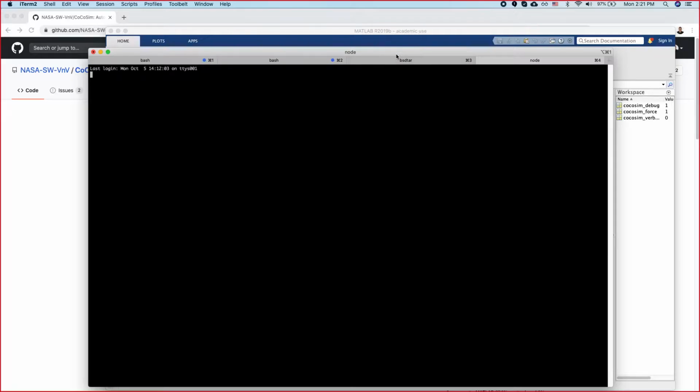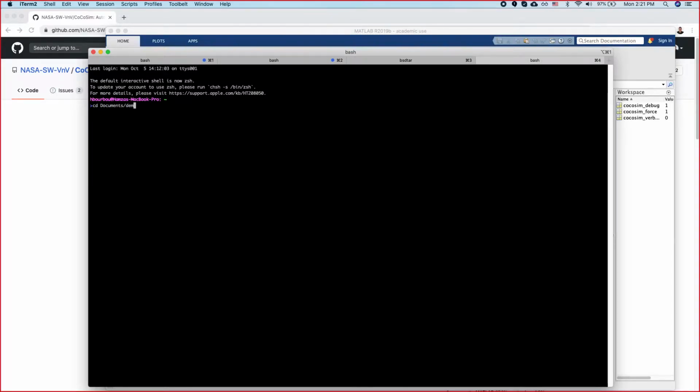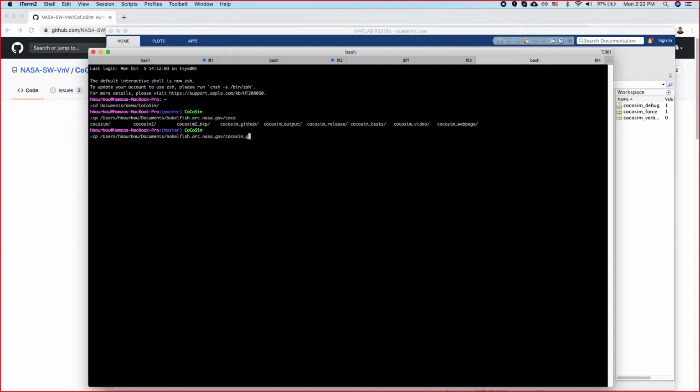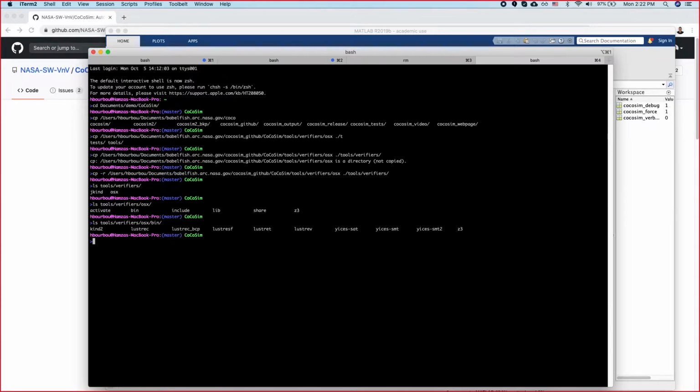I know that I already have CoCoSim on my laptop, and I already did this for my CoCoSim. So I will just go to my demo and CoCoSim, and I will copy the old CoCoSim tools folder to this new CoCoSim. It's always in tools, verifiers, and I have OS X. I need to have it as a repository. So now if I check the tools verifiers, I have OS X, and if I check OS X, I have binaries. And if I check binaries, I have many binaries.